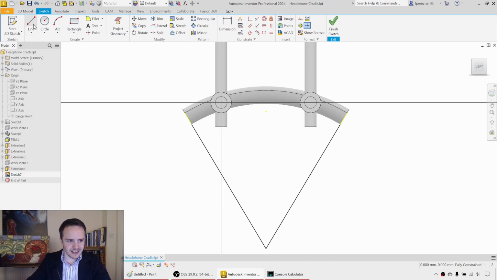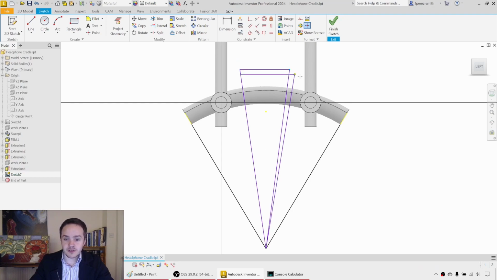And finally, we'll draw one line here, here, here, and back again. So draw a triangle with its origin at the convergence of those two lines. At the moment, it's not fixed, so it's any shape and size. So we're going to add in some dimensions.